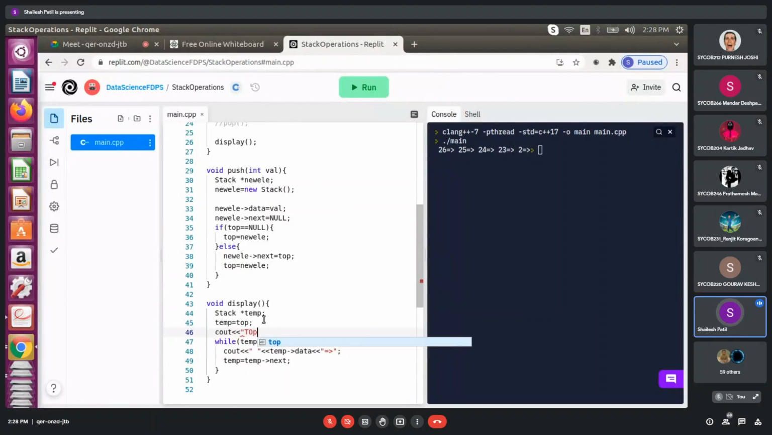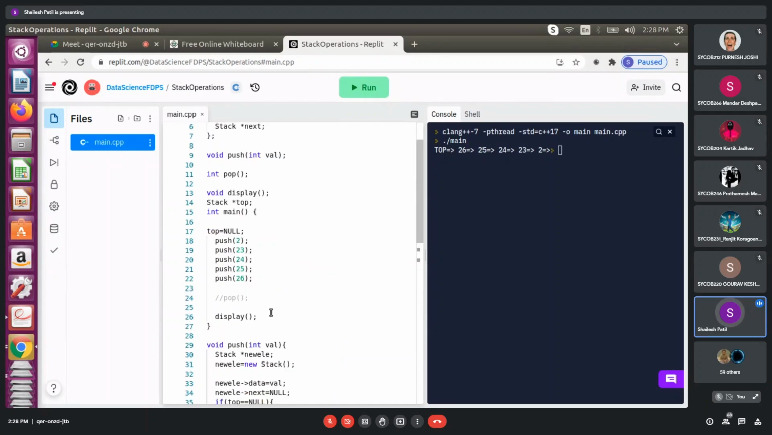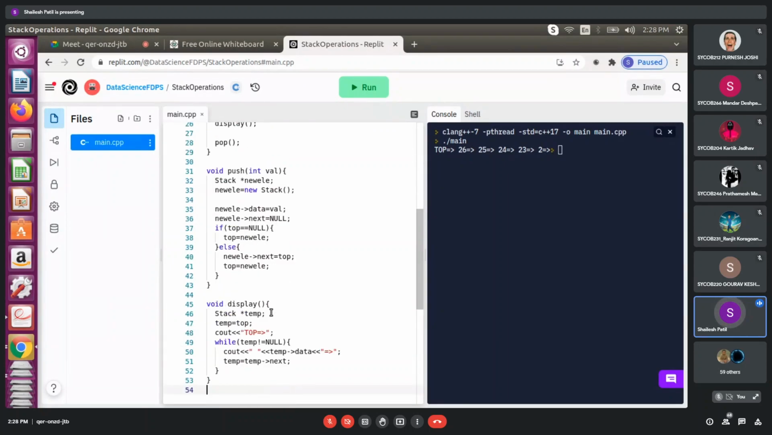Again you can have some indications, like you can mark top like this. That also helps to understand that we started from the top pointer. So this is about display, and pop is very simple. You have to write pop only. And inside pop, what do we have to write? It's very simple.